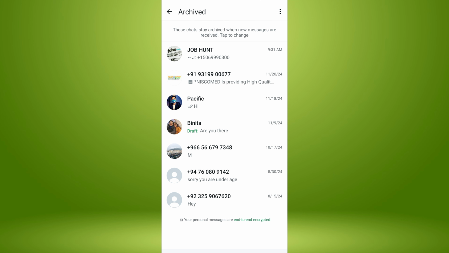Now, you will see a list of all the chats you have archived before. From the archived list, find the chat you want to unarchive. Once you find it, long press on the chat. After you long press on the chat, different options will appear at the top of the screen.